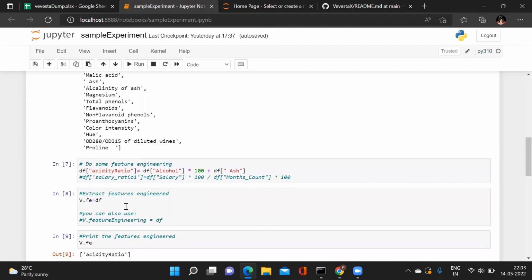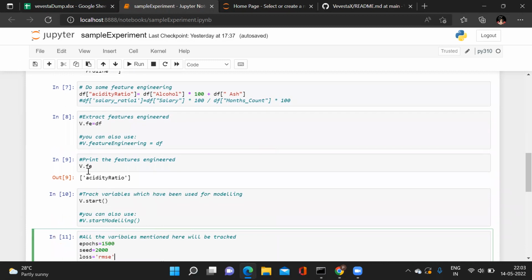Then let us do some feature engineering. So I've calculated acidity ratio here. Again, we do v.fe equal to df, where fe is short form for feature engineering. And when we print v.fe, or v.feature engineering, we get acidity ratio here.